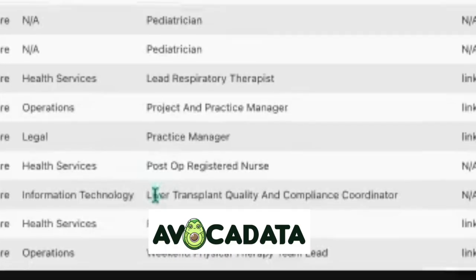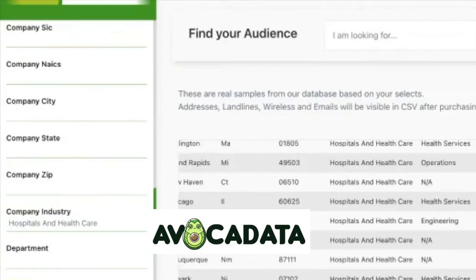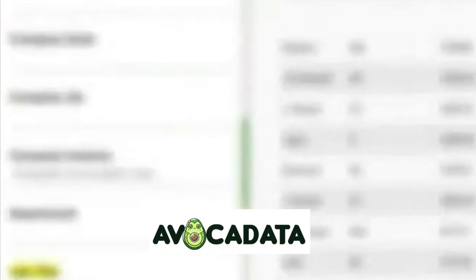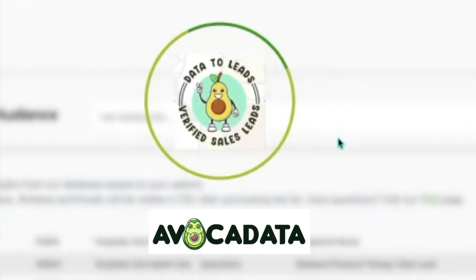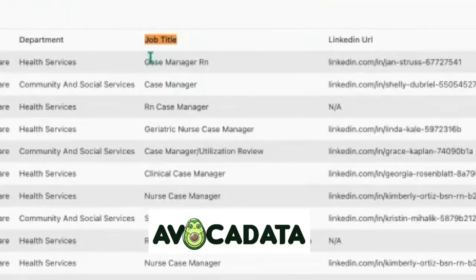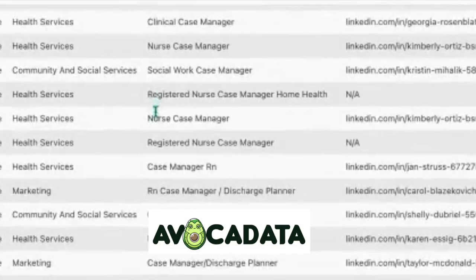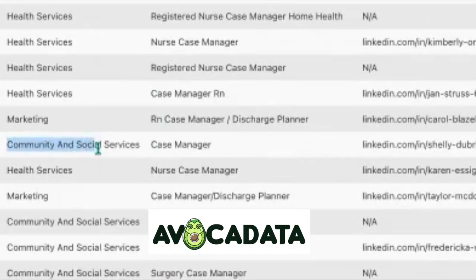None of these are case managers. Now I'm just doing some research, right? Case manager. And the client helped me figure this out too. They knew the job titles. So here we see case manager, and then there's some other industries.